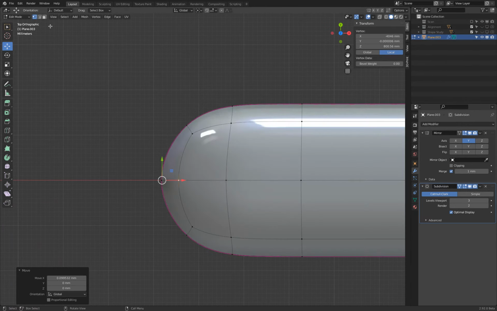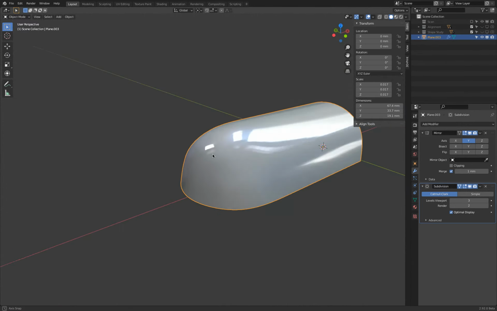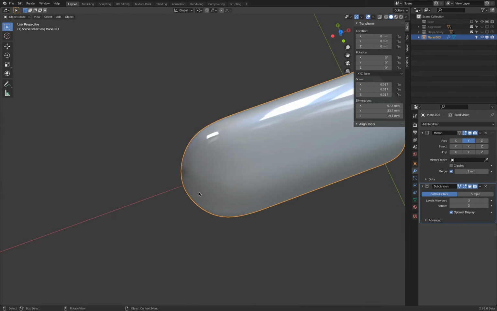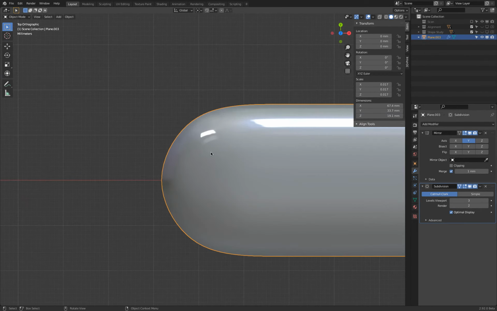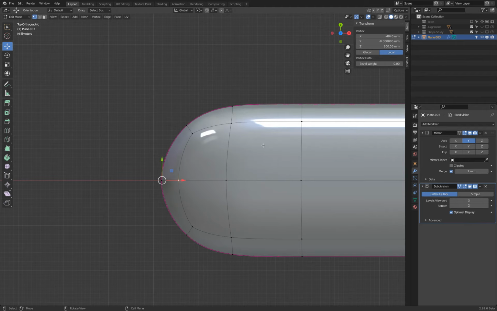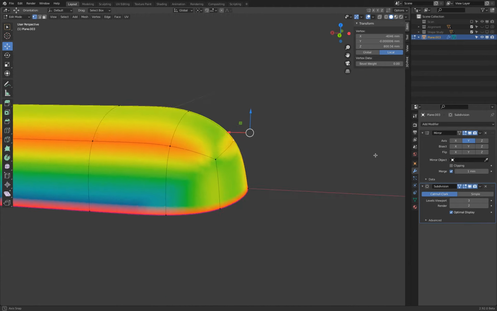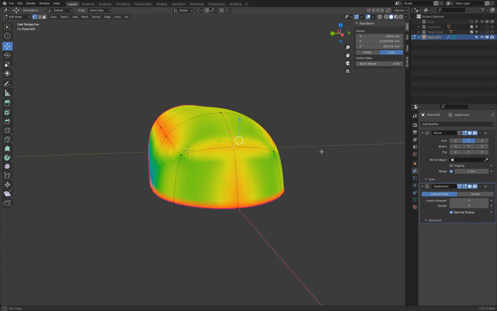Let's hide this, go to object mode, and look at it. It's quite respectable. Yeah, okay.